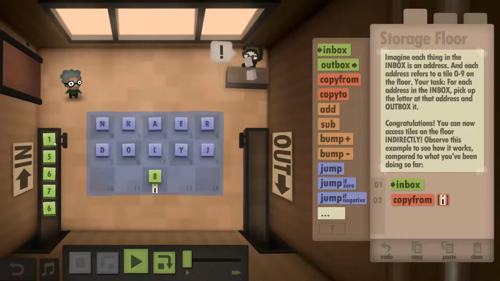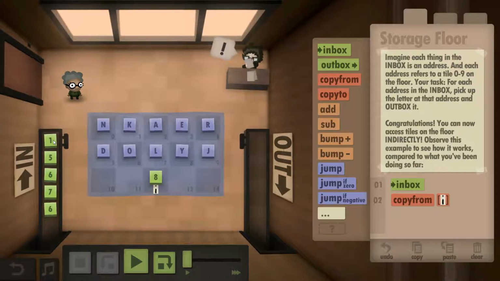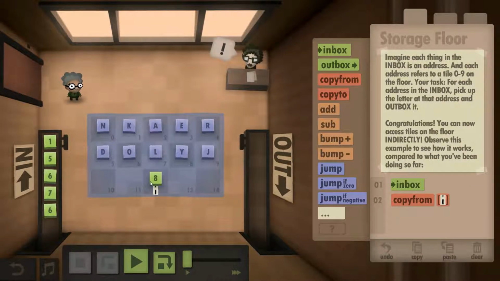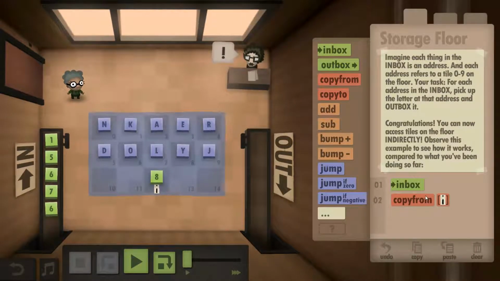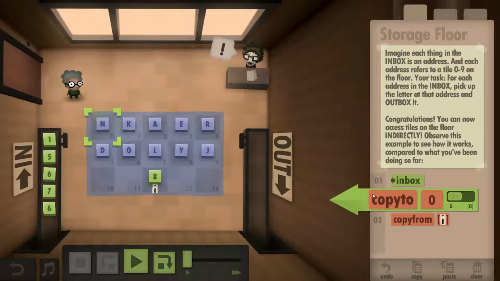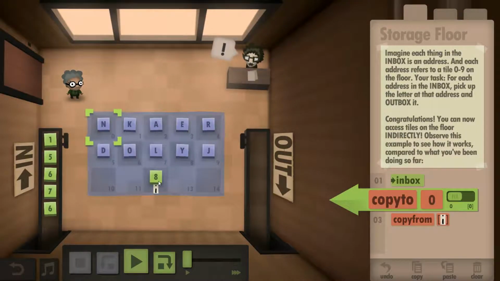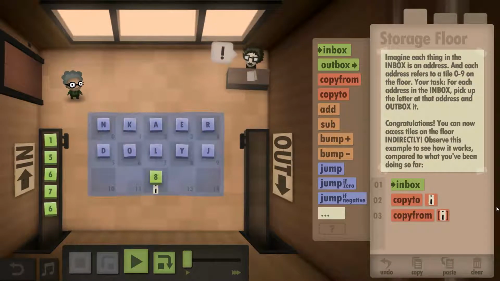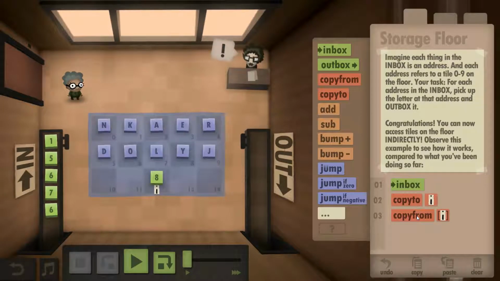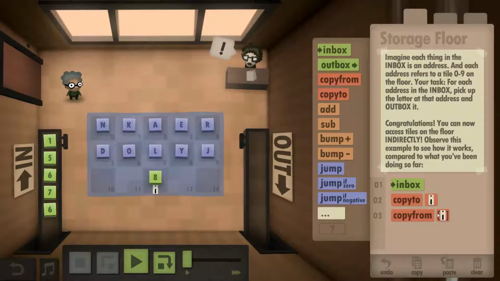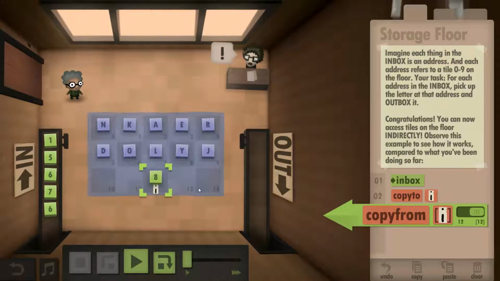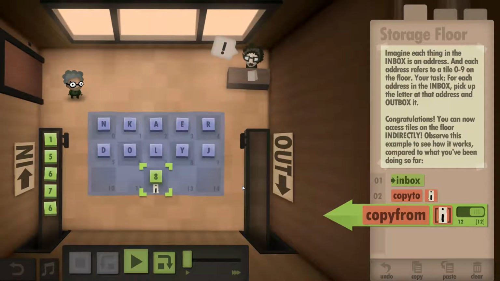Okay. I pick up the 1, and copy it to the tile. Yeah, I think that's correct. I would do so. Copy 2 then. Copy 2, right, and to this one. And you want to copy it to the absolute I. And then you want to copy from the relative I, right? So that's the I in brackets. And after that, you outbox it, right?